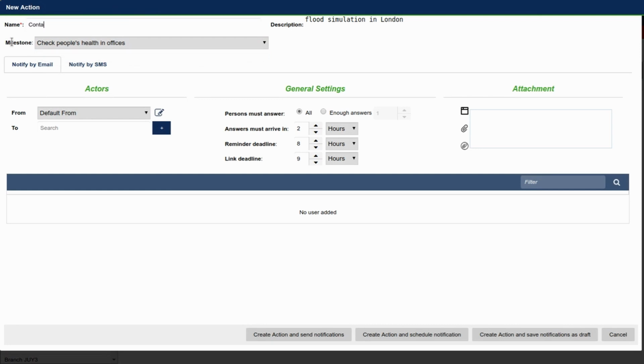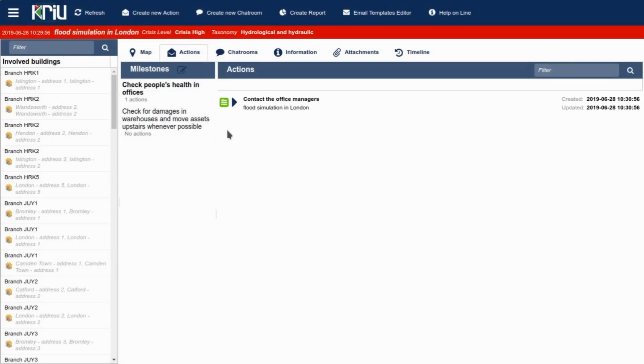Let's create an action called Contact the Office Managers. We won't add notifications to this action for now. The action is created within the first milestone. Let's create a second action in the same milestone.